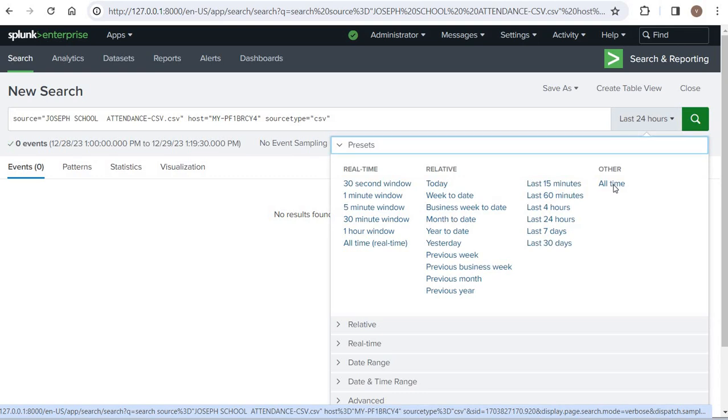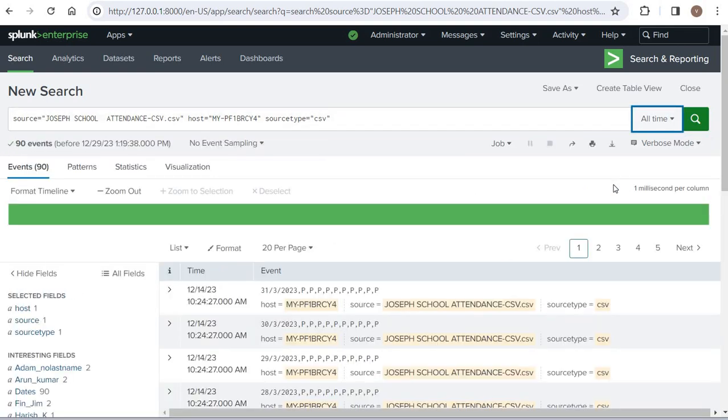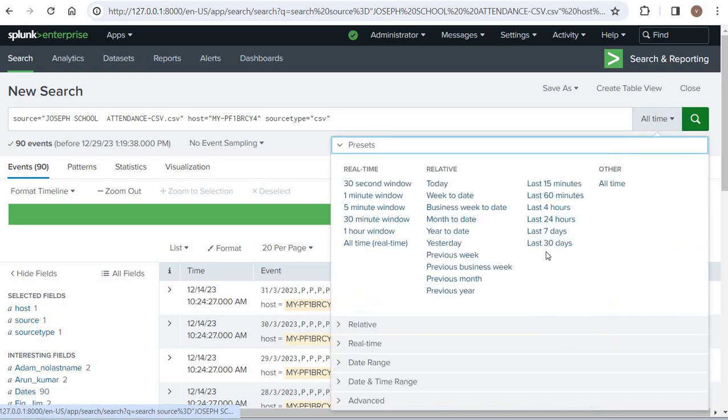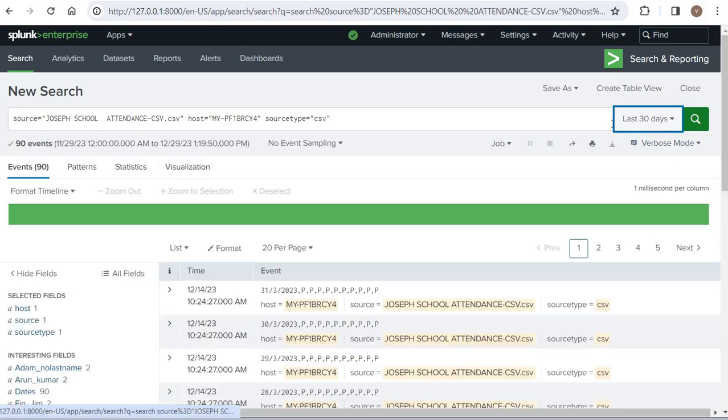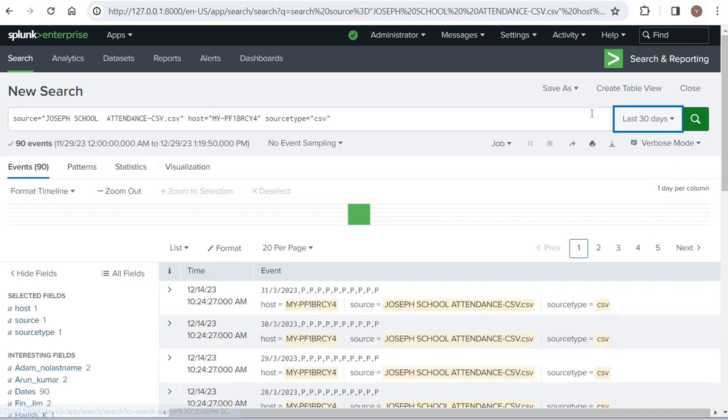Click All time, because for this one we don't have an exact timeline. Actually speaking, it is always best to run the last 1 week, 2 weeks, or last 30 days. It is a best practice that we should try to avoid all time searches.